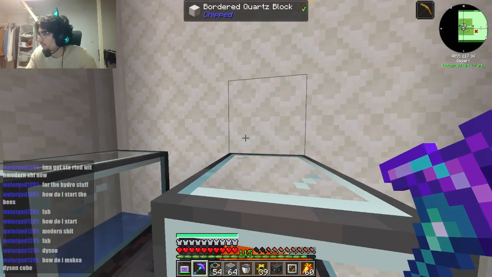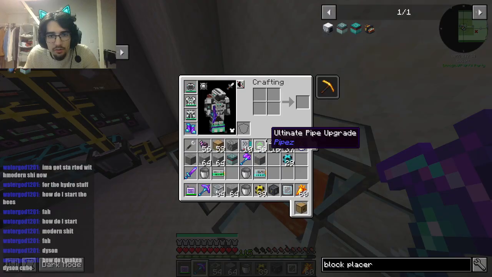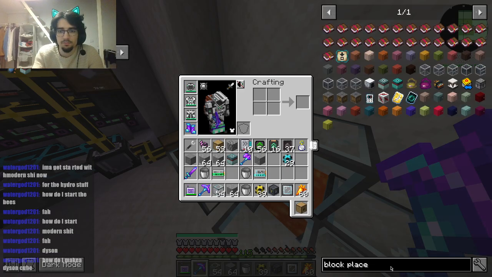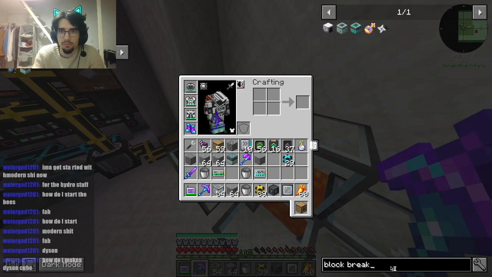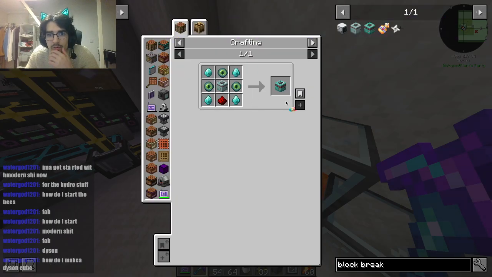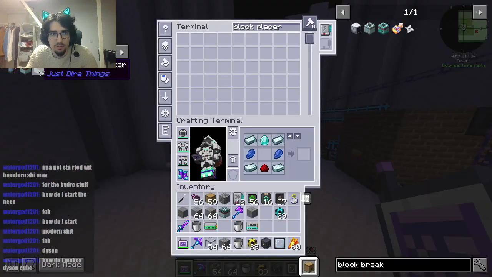I use 3 in Occultism, 6x crushers. Interesting. Okay, I think I have an idea here. So let's see, block breaker. I think I'm gonna use... What's the difference between a simple and an advanced one? I can make the simple one and then see what it does and try to upgrade it if I have the things for it.